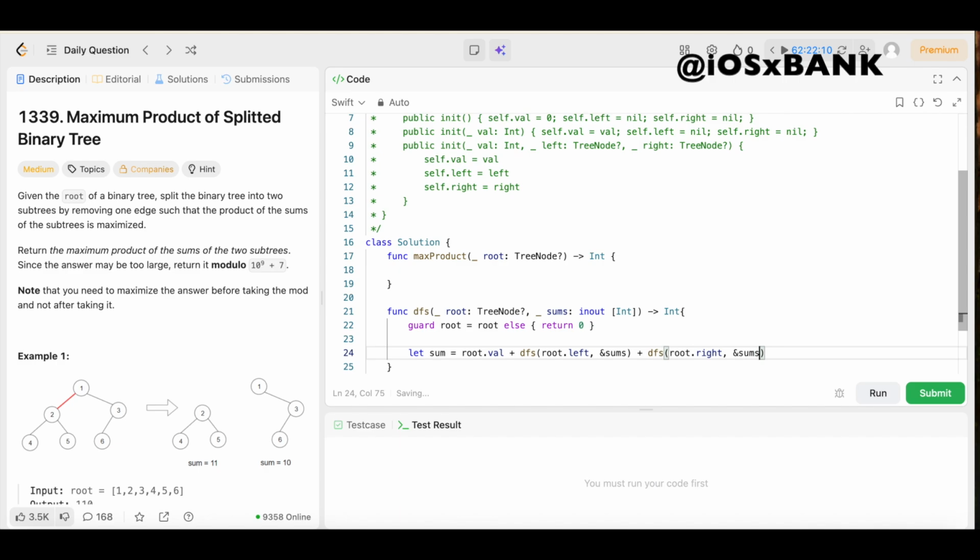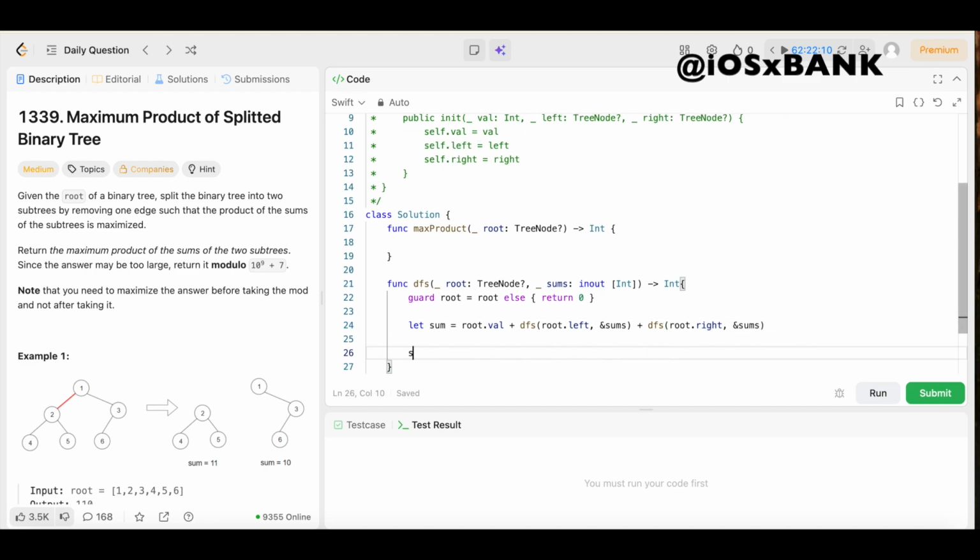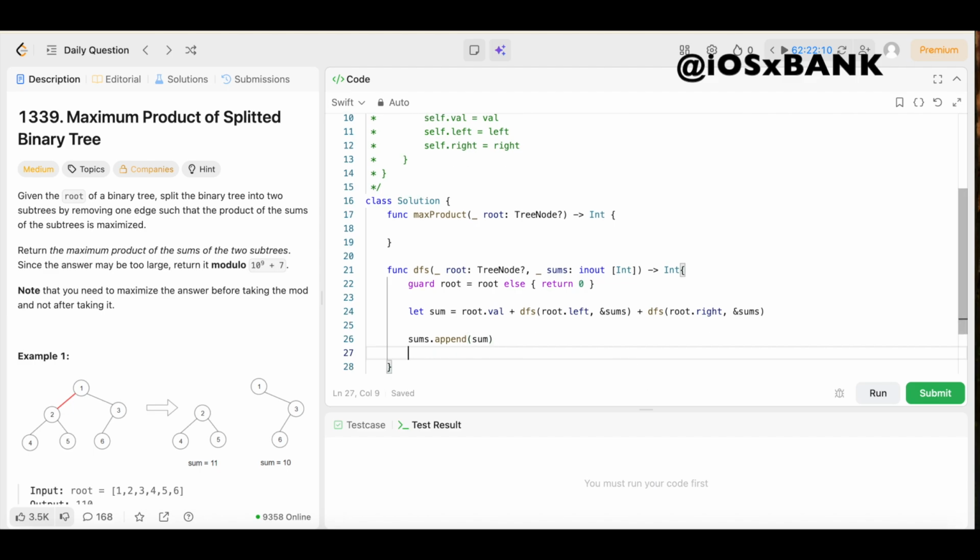Then we need to store the sum of this subtree for later product calculation by coming underneath this. We're just going to say sums dot append, open up the parentheses, sum, and we're going to return the sum to the parent. So we're just going to come right here and say return sum. Boom. Now we're not done yet. That's just the helper function.